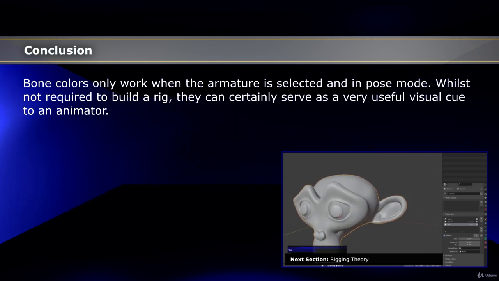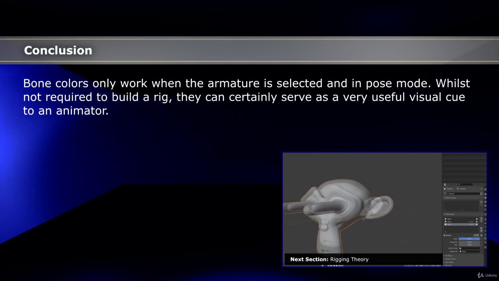Those are the options there. In the next lecture, we're going to go to the next section as well, and we're going to be covering shape keys particularly. So that should be a fun set of tutorials. So I'll see you in the rigging theory section.